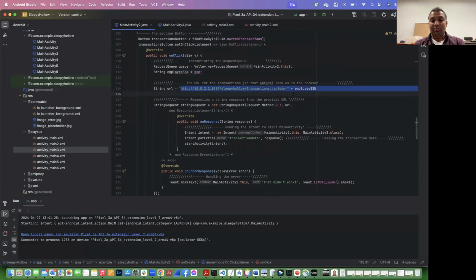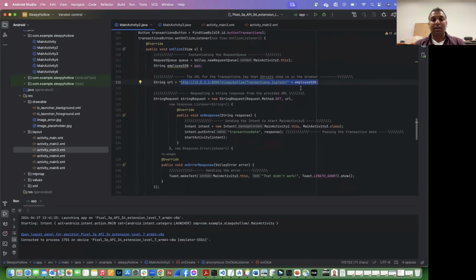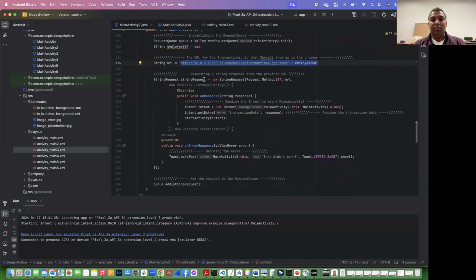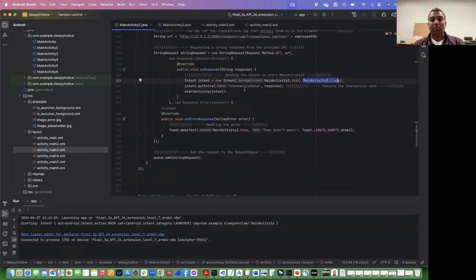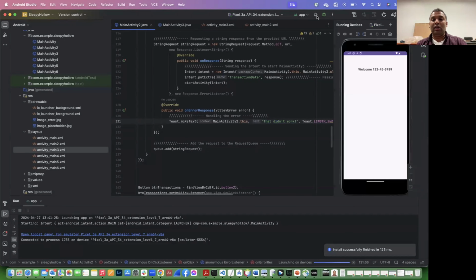So this is the same URL that we use in the browser, plus SSN, which we just named employee SSN. And we send a request to the get URL. And if we get anything, we would get it from this activity to the main activity 3 class, and the text view will show all the retrieved information from the transaction.jsp. It will be retrieved on the main activity 3 text view. So this would be the information that will be passed here. Let's run this and see how it works.